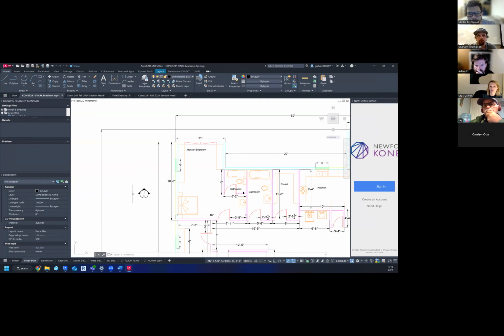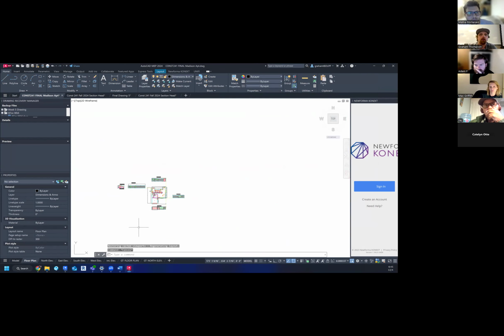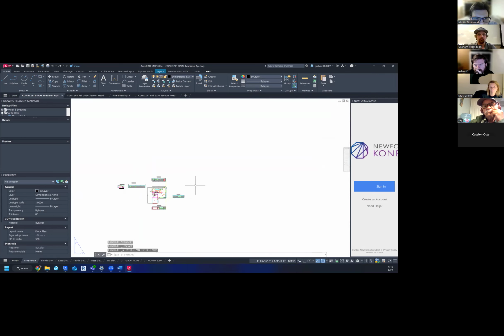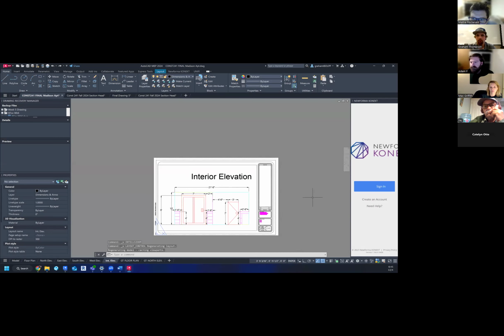Where does the 1 come into play? Or is it just kind of implied? The 1 comes into play with detail numbers. So there's not a huge, let's do this real quick. Let me back up a few steps and get back into model space. So the 1 comes into play.